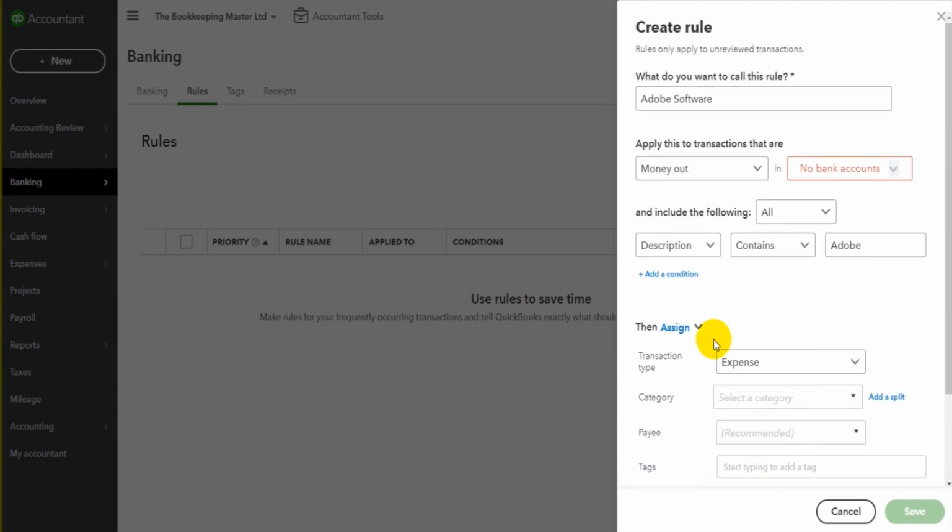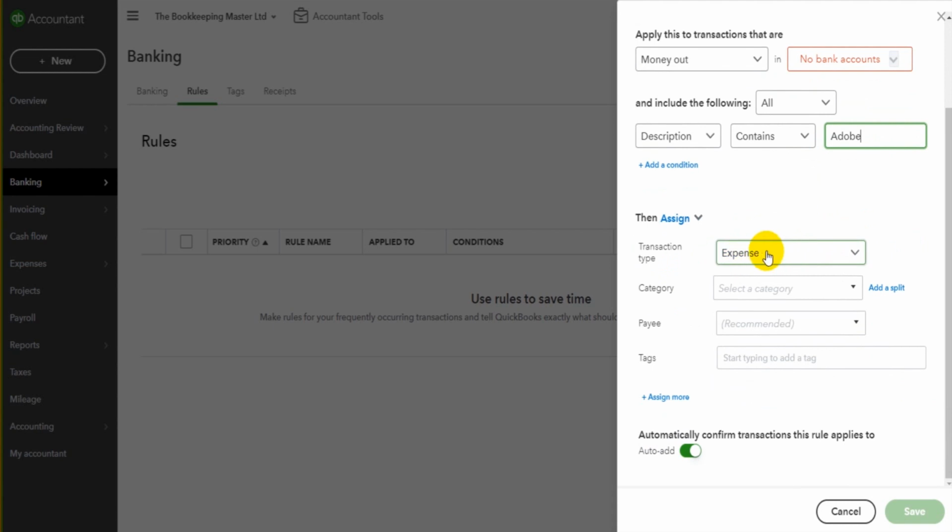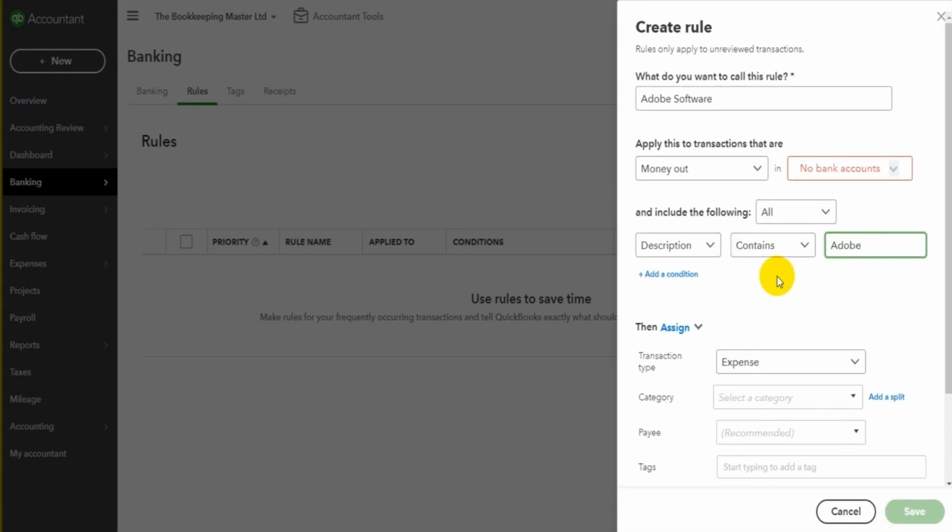So as this rule currently stands, it's our Adobe software rule. It's money out. If there's any transaction that has Adobe in the description, it will be posted to the expense software category. I haven't entered software, but software category. If we're happy with that, we would then click save and that rule will be in place. So whenever there is a transaction downloaded from the bank through the bank feed that has Adobe in the transaction description, it will be posted to expense software.